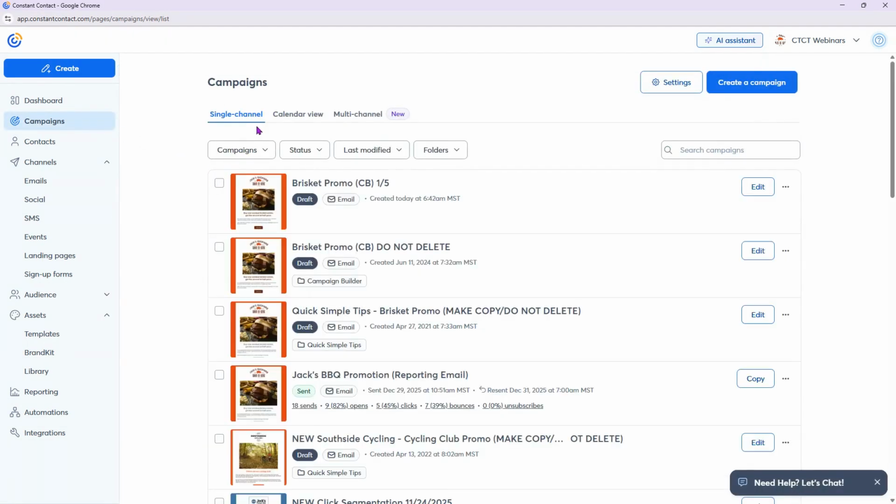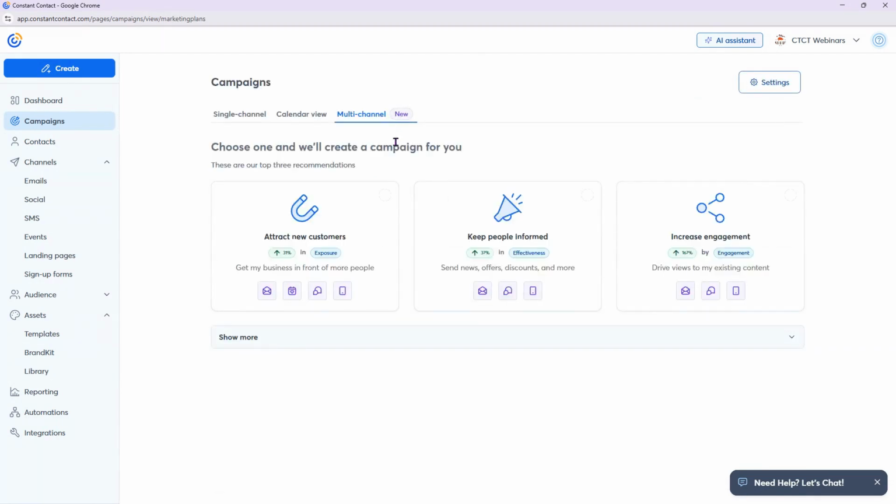And then once we're on this page, I'm going to click over to where it says multi-channel. And then this is where we'll be working today. So the very first thing you need to think about with this is, what are your goals?